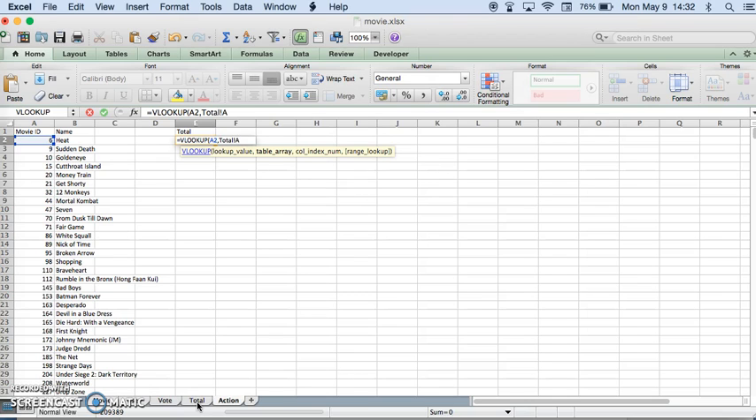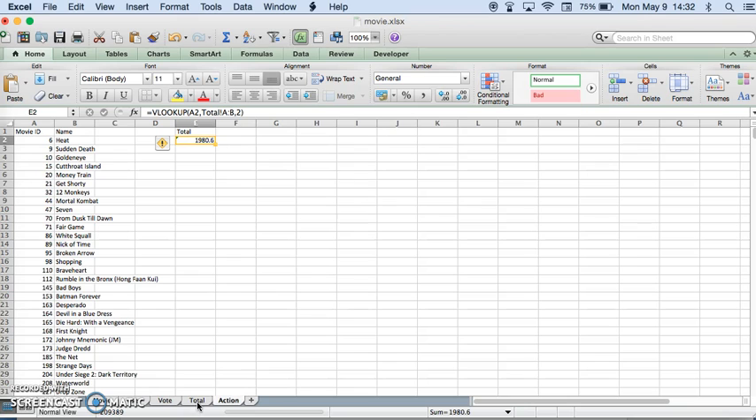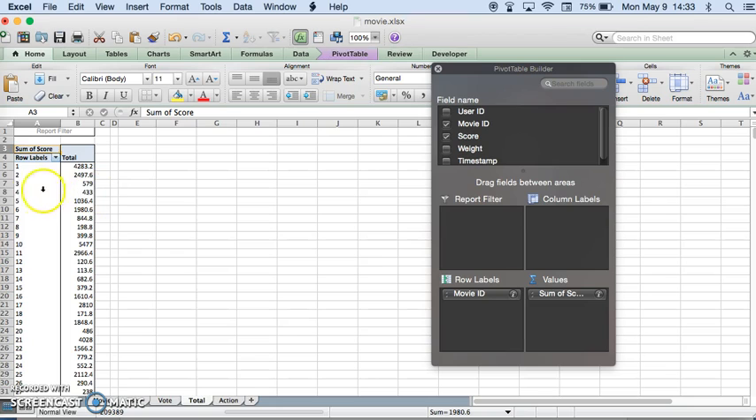So I'm going to go A colon B, comma 2. Comma 2 basically means I'm going to use information in column 2. Push enter. And so what this says is that movie ID 6, Heat, got a total of 1,980. So let's make sure we got that right. Movie number 6 had this total.